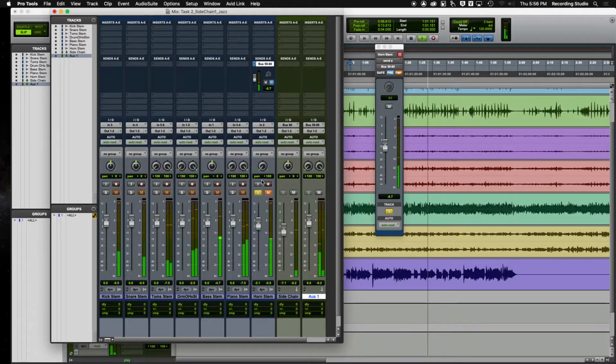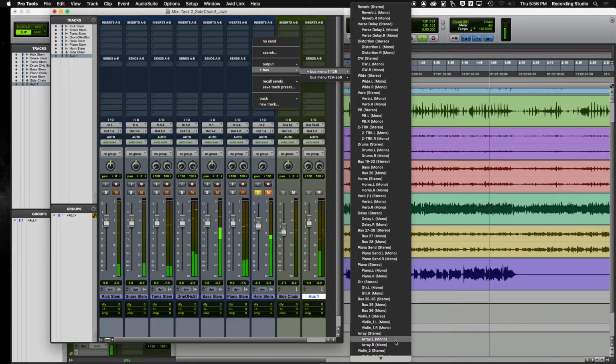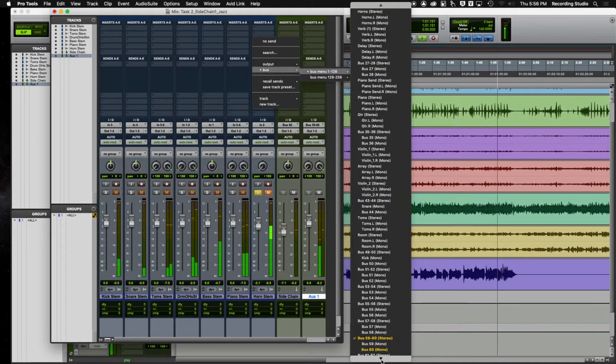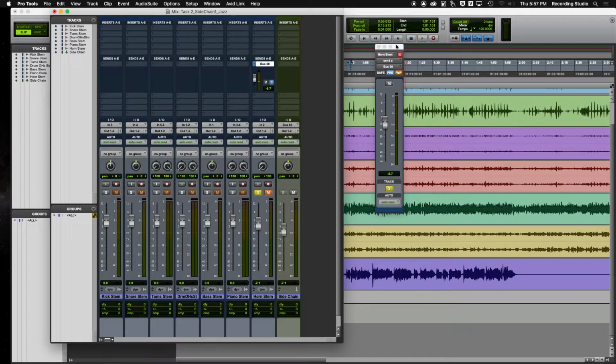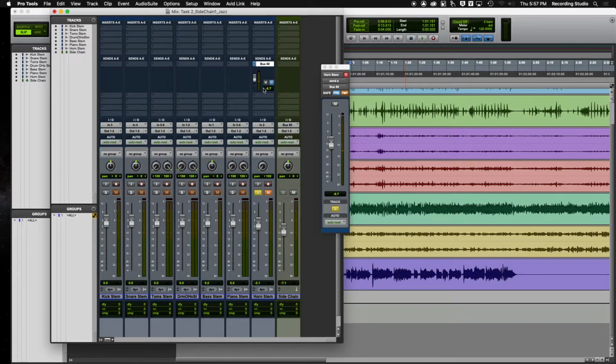And my pan, when I have follow main pan engaged, it's going to follow this pan as it sends the signal there. So if I pan it right, it's only on the right side of this aux track. If I pan it left, it's only on the left side. So again, because we have a mono audio track, and I'm just going to send it to a mono aux track, we don't need the stereo. I just wanted to demonstrate what follow main pan means. Okay, so that's the setup.